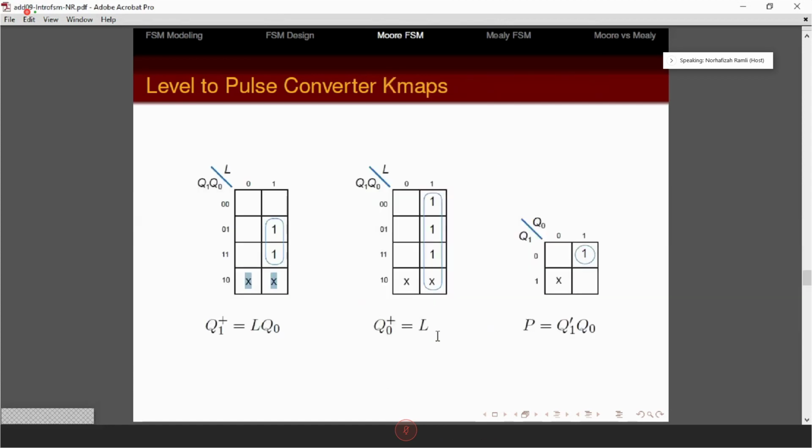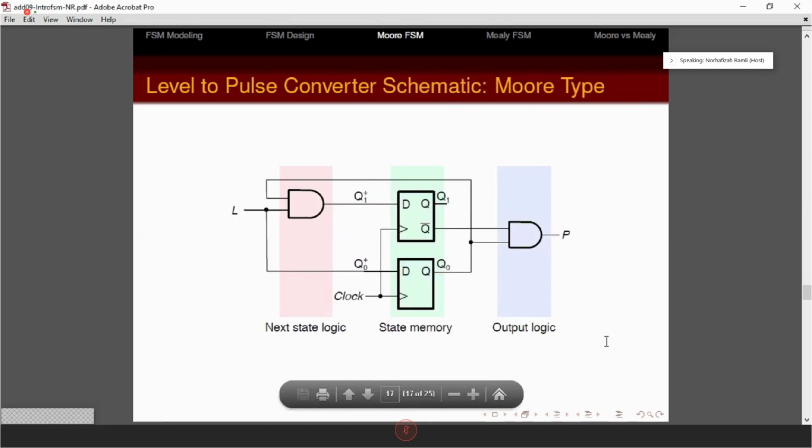Okay, and then you implement. P is equal to Q1 bar Q naught, so P is basically a combinational logic circuit. When you do your implementation using gates, you put your state memory in the middle, your input on the left, and the output on the right. In your implementation, don't draw the feedback here. Simplify it. This is very simple, but when your circuit has 4 or 5 flip-flops, it is messy.